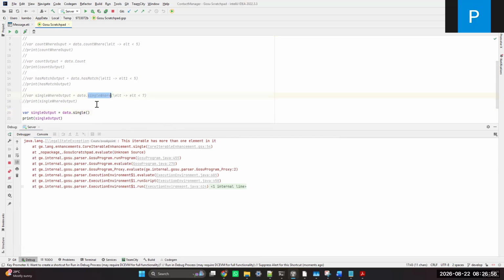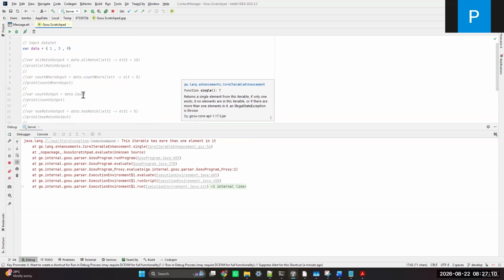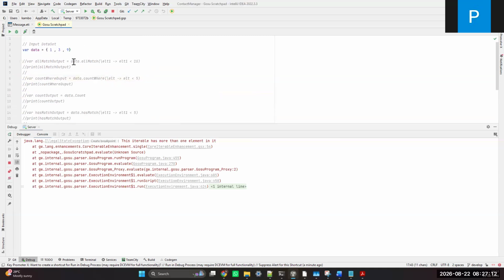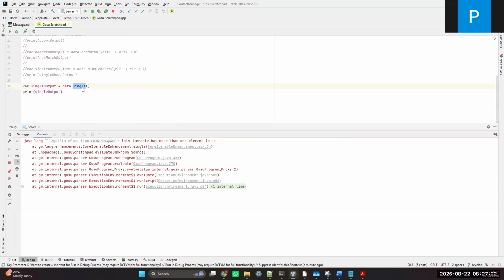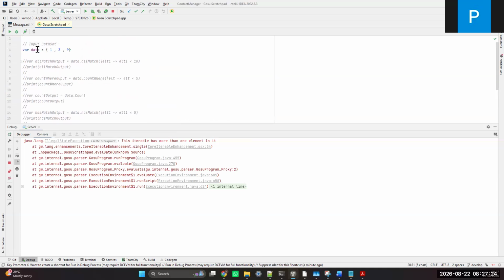What's the difference between your singleWhere and single? Your singleWhere will have the condition, and it verifies that, satisfying this condition, if there is only one data element as an output, that data element will be provided as an output. Since there is more than one data element which satisfies this condition, that's the reason it is throwing the exception. But the single method, irrespective of the condition, verifies if there is only one data element present in the specific output data set, this data set.